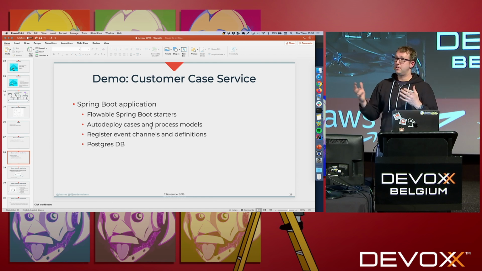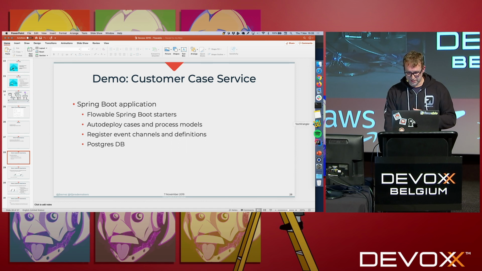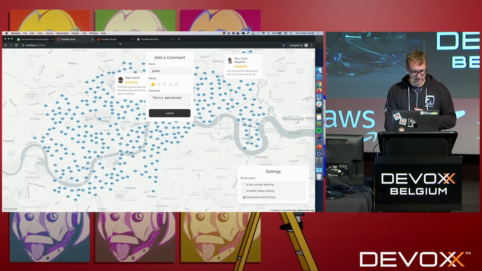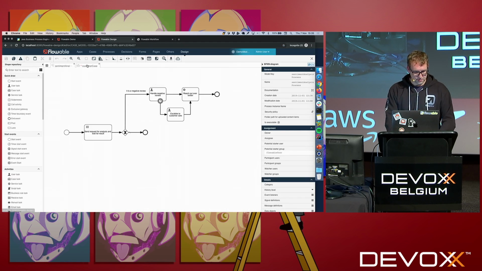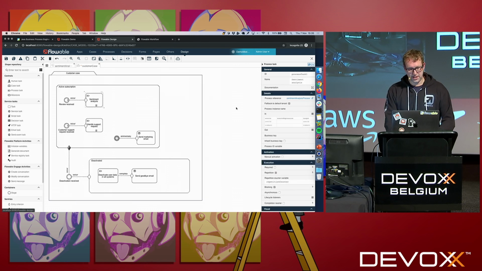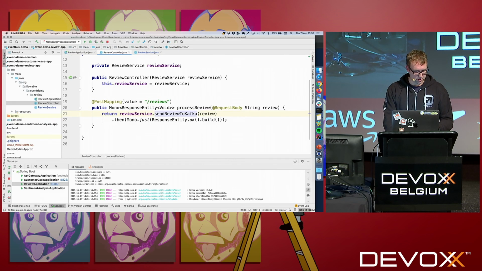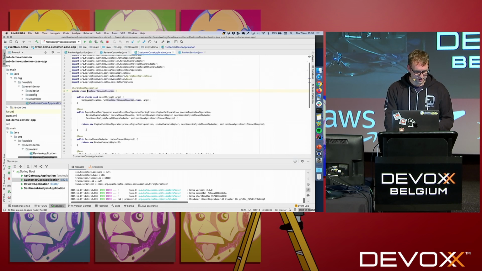Now we come to the meat of this thing, right? The customer demo. I showed you the model before. This model, which we actually did. What we actually did is we exported this and put it on our class pod. So if I go to the customer case application, here we go.